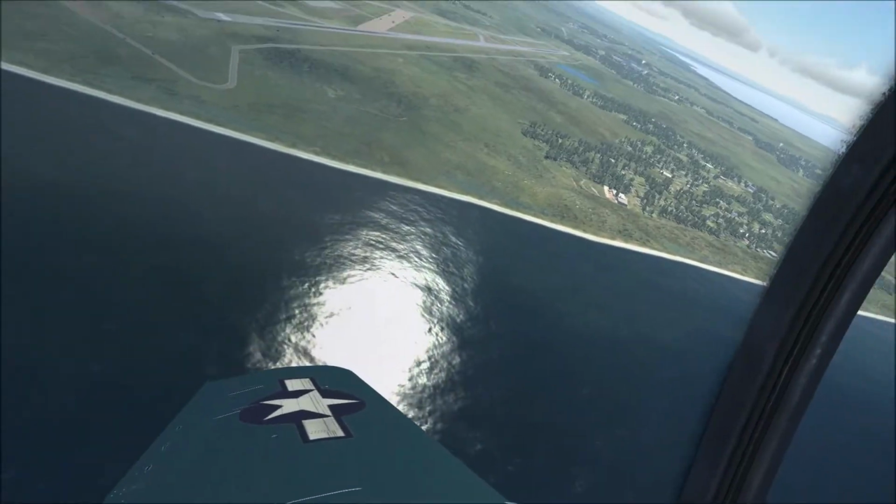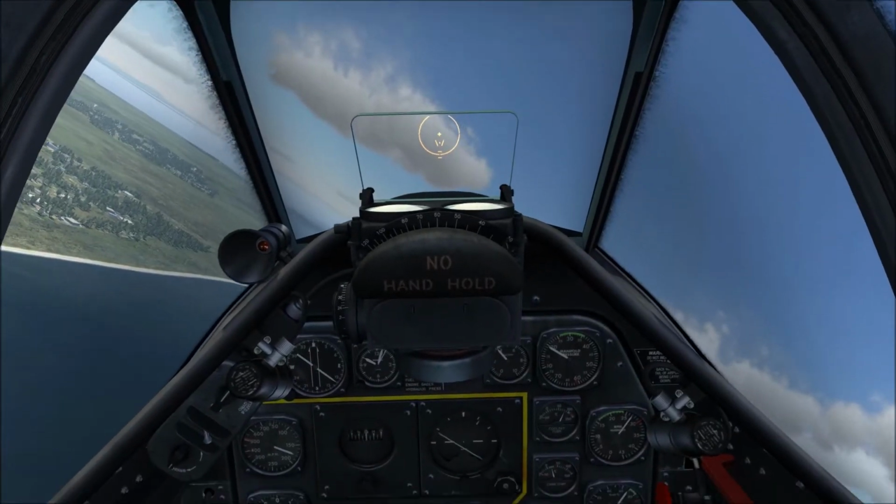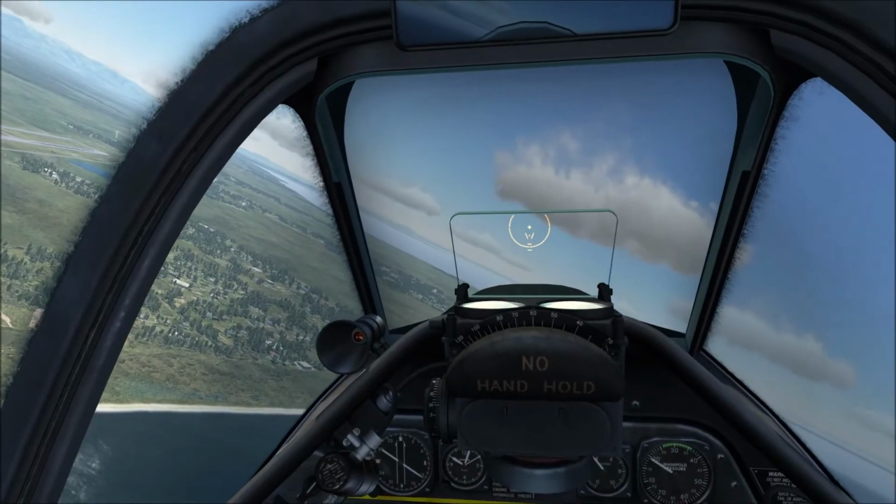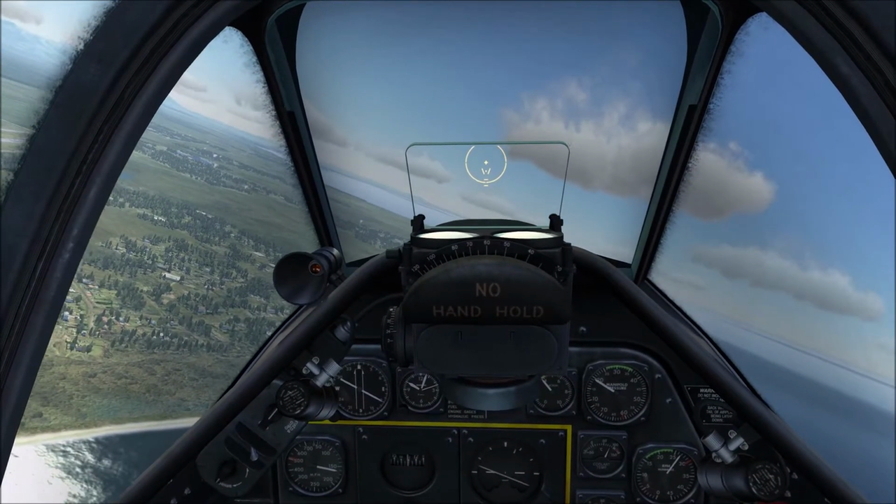And right about here is where I want it. Alright, now I'm going to start flying back in the direction I came from.